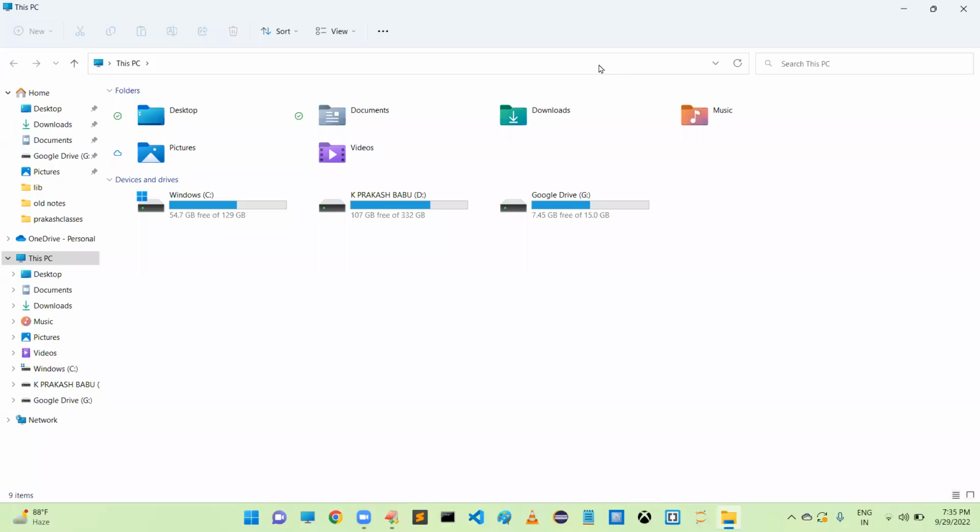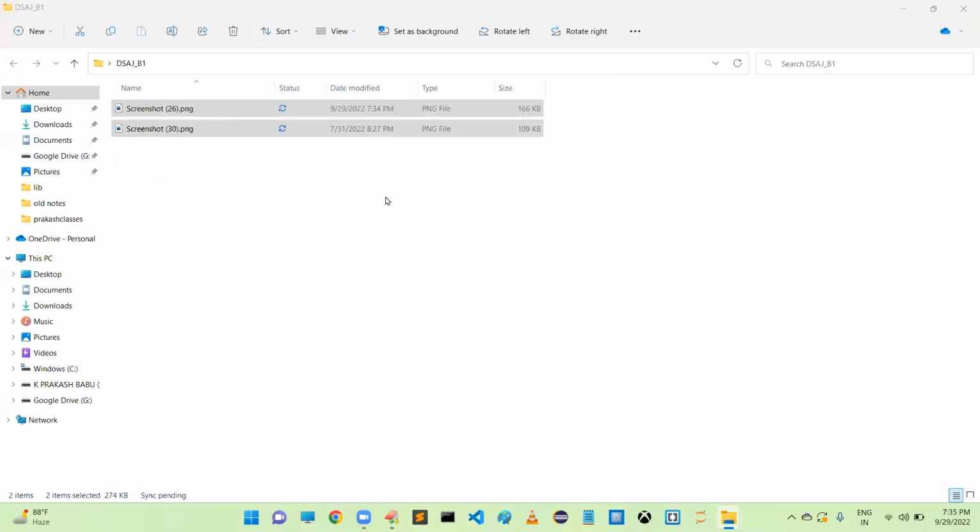I'm going to create a new folder for data structures and algorithms with Java, batch 1. So in this folder, I'm going to store the information.